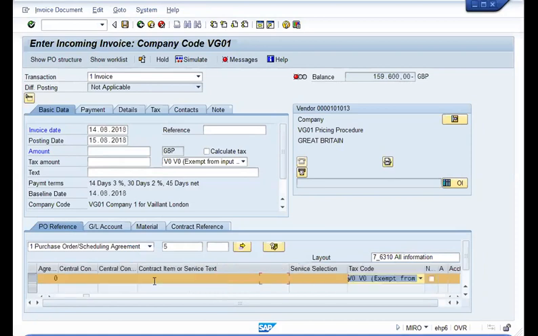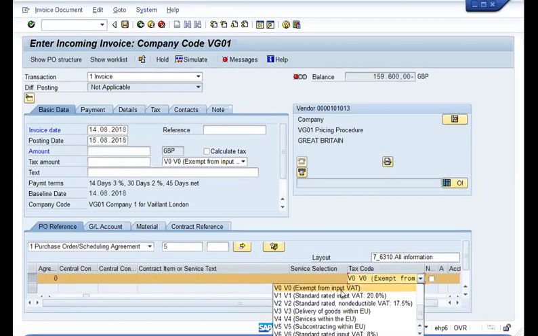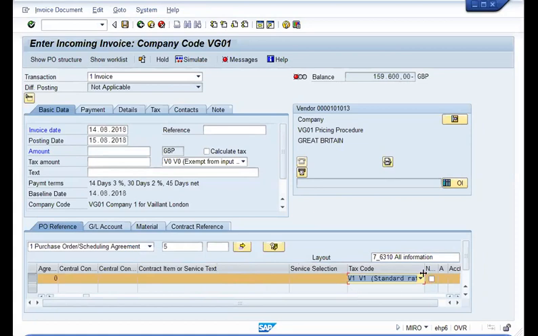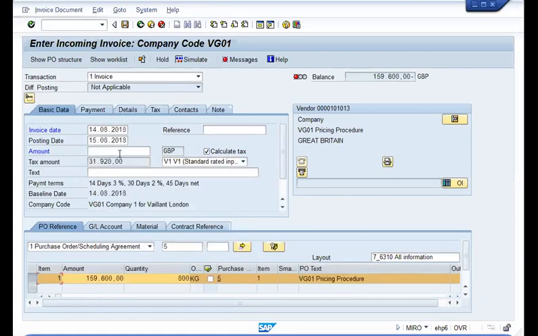Go to the right and select the relevant tax code. Let's say I'm going to select V1. Select the same tax code here. Click on calculate tax and it will show me the tax amount here. This is the material cost. This is the tax amount. Both together, the total value will be displayed here. Enter that value in the amount field.